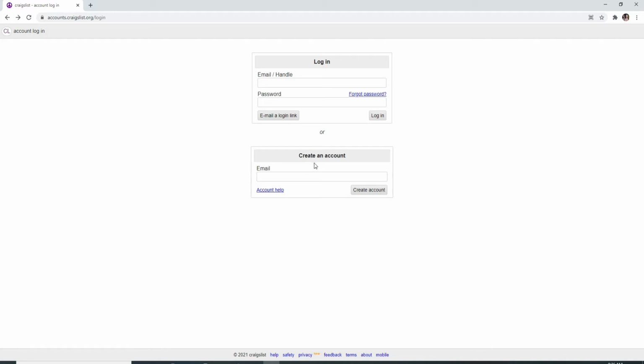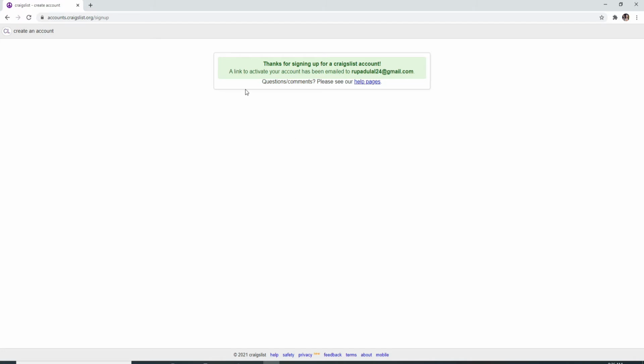To create an account, click on this box and enter your email. If you already have an account, simply enter your email and password and click on the login button to sign into your account. Since we are signing up today, let me enter my email. Now, click on create account and a link to activate your account has been mailed to you.